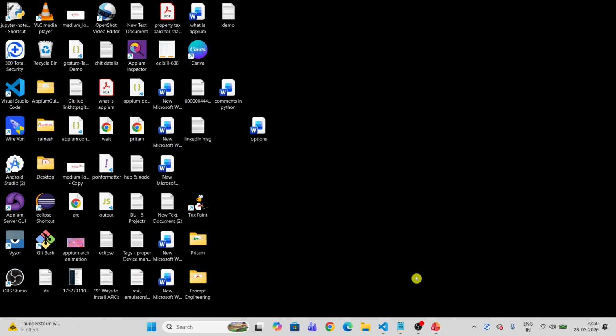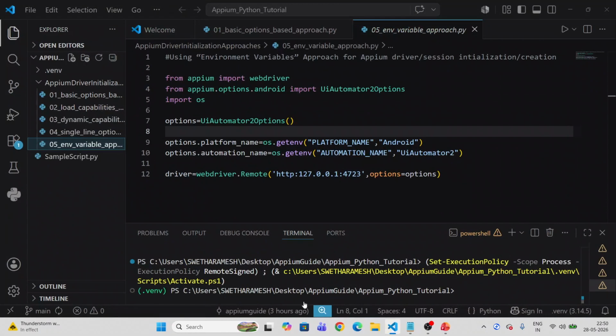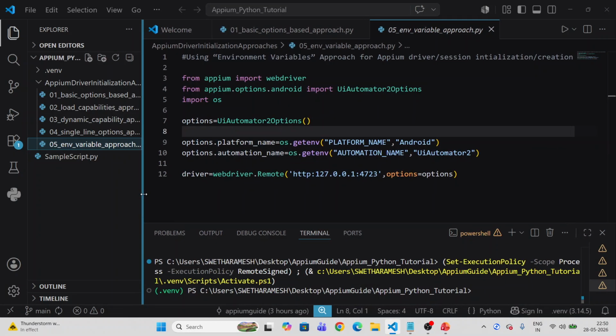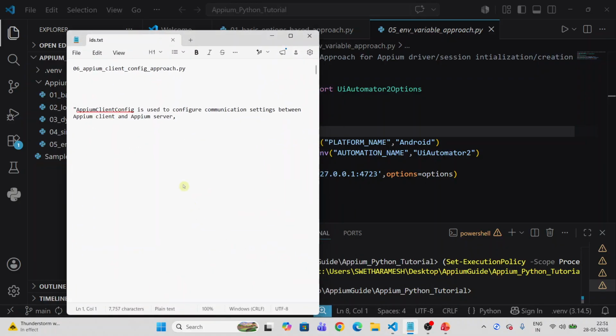Okay. We open the Visual Studio Code. Already we have created the 5 approaches. Scripts are uploaded in the GitHub. I place the GitHub link in the description part. Okay. Now we'll create a new script and name the script as Appium client config approach.py.